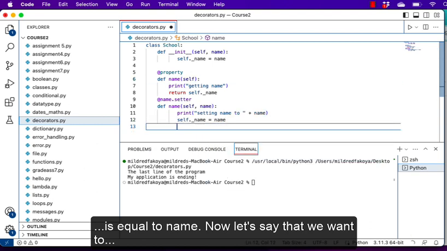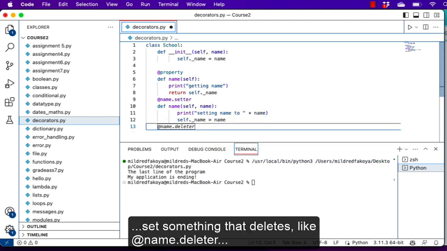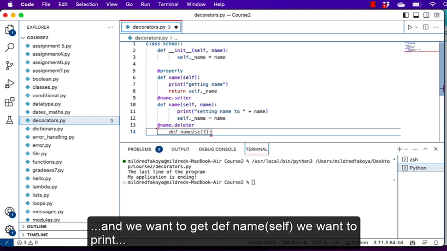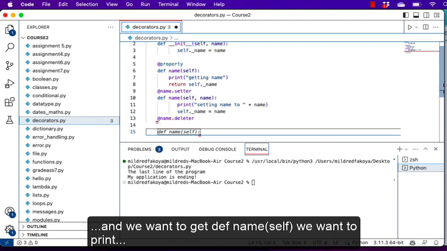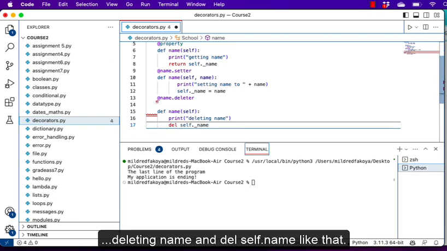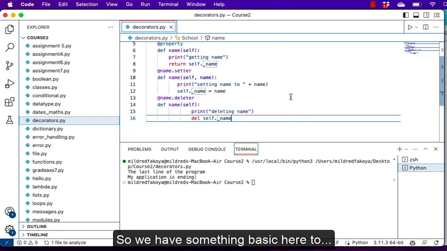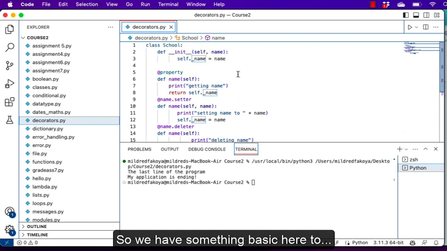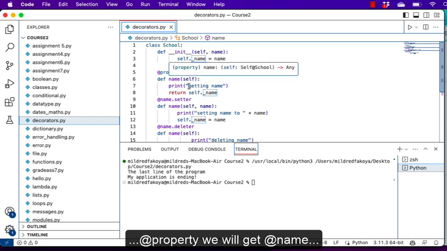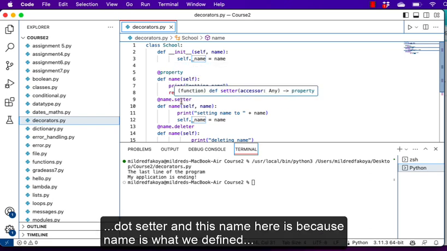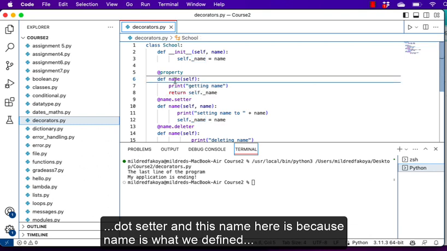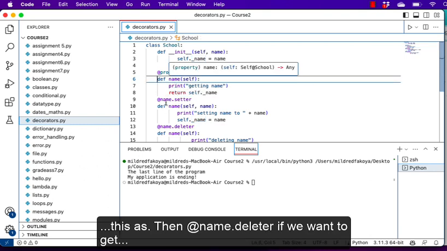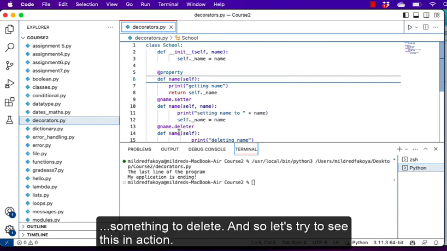Now let's say we want to set something that deletes, like @name.deleter, and we want to get def name(self). We want to print "deleting name" and delete self._name like that. So we have something basic here to show us how to use the property decorator to do a getter. @property we'll get, @name.setter, and this name here is because name is what we defined this as. Then @name.deleter if we want to get something to delete.